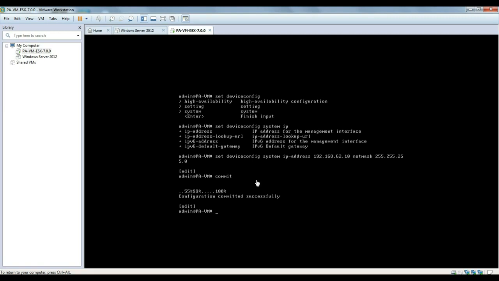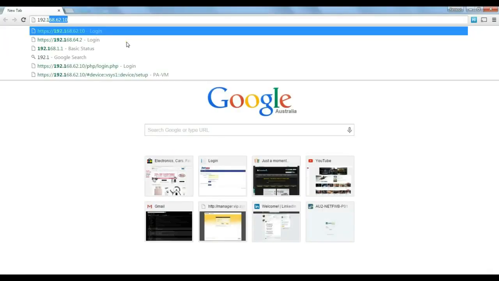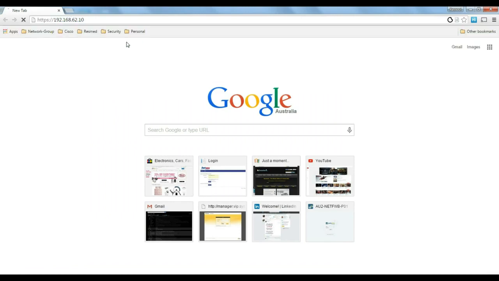So now we've done this, our firewall should be ready and accessible from our PC. I just open the browser, type the IP address of the firewall, press enter, and there we go. The default username and password for the Palo Alto Firewall is again admin, and we log in.